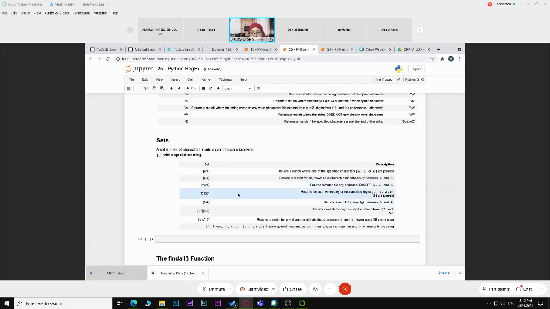[0123] returns a match where any of the specified digits 0, 1, 2 or 3 are present. [0-9] returns a match for any digit between 0 and 9. [0-5][0-9] returns a match for any two-digit number from 00 to 59. And [a-zA-Z] returns a match for any character alphabetically between a and z, lowercase or uppercase.